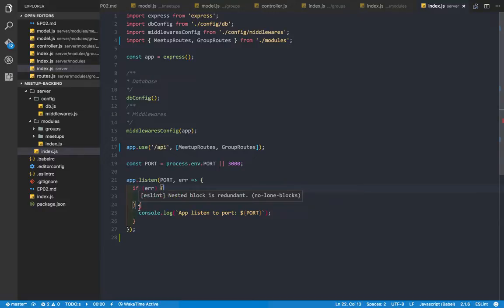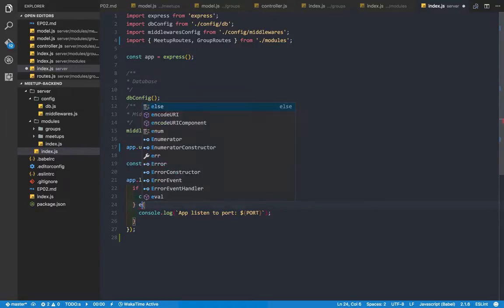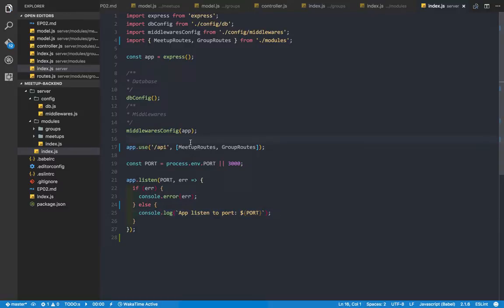Now ESLint shows me I have an error here. I forgot to put an else here. So you just need to understand everything has API in front. After that, that's going to be API/group.